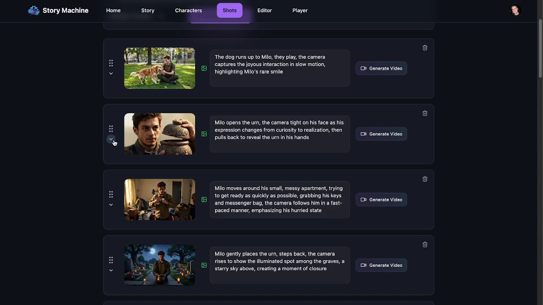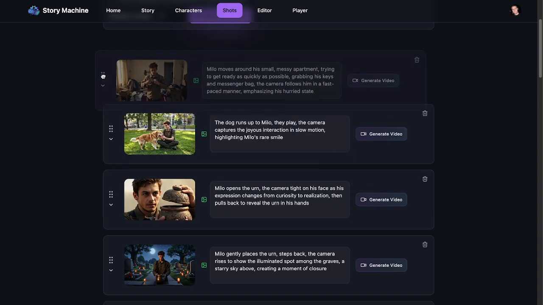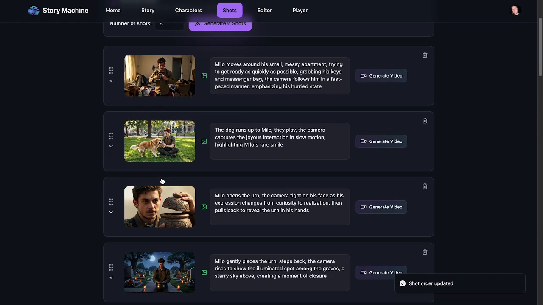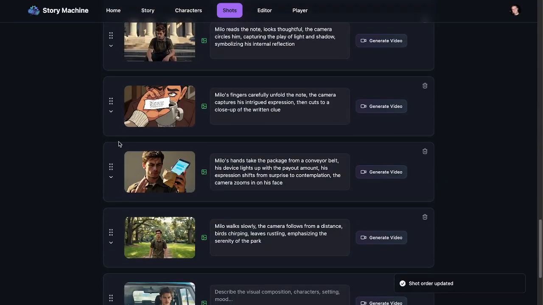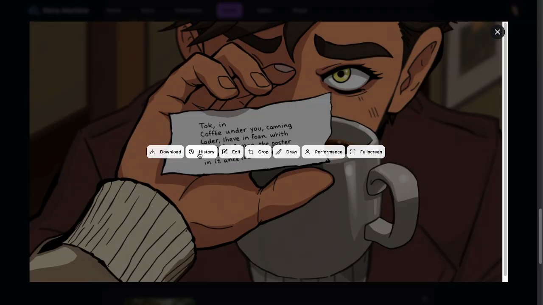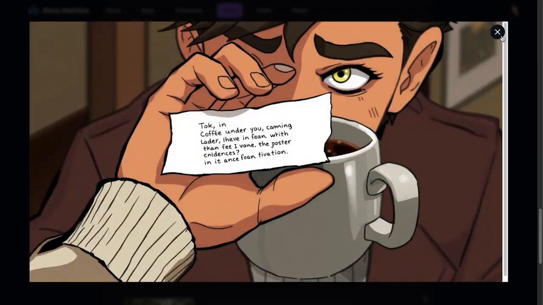I don't think I ever want him to open the urn, but we'll get to that later. So now we're going to get some kind of order to all of this. This is not what we wanted. Did not regenerate.